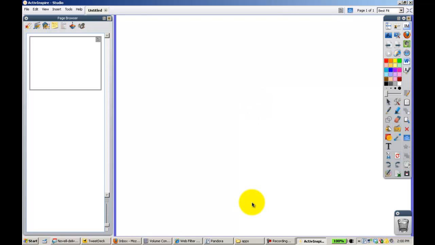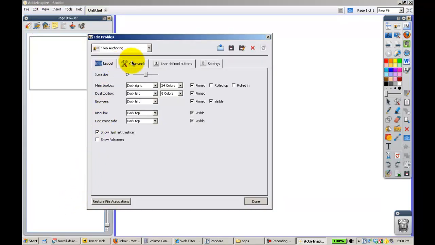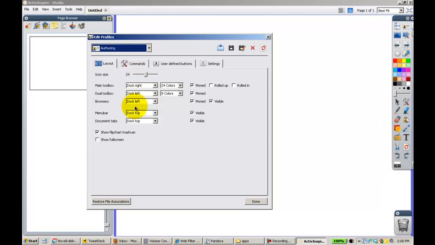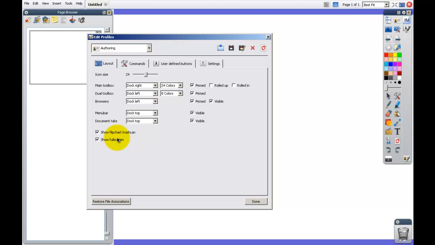So what I'm going to show you here is how to create your own profile. Click Edit, Profiles, and I already have one created here. But I'm going to do authoring. When it pops in, now what I'm going to do is click Not Rolled In. I want to make sure I have my 24 colors. That looks good to me. I'm going to go full screen with this so I have the maximum amount of working space.